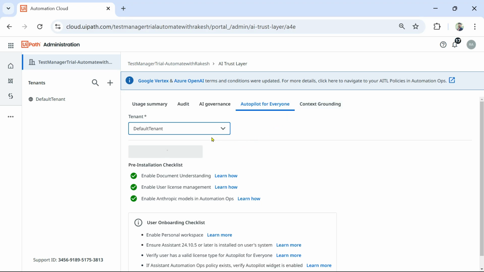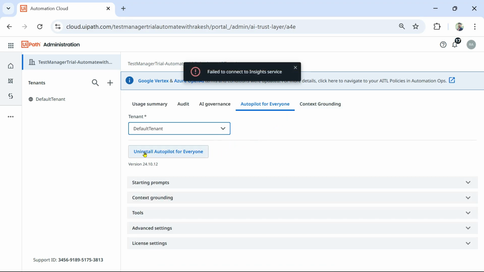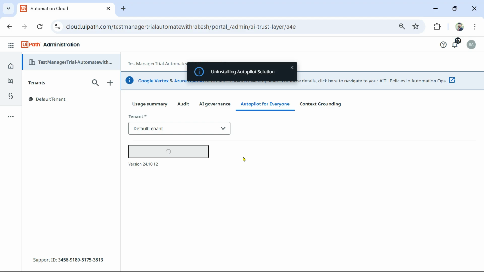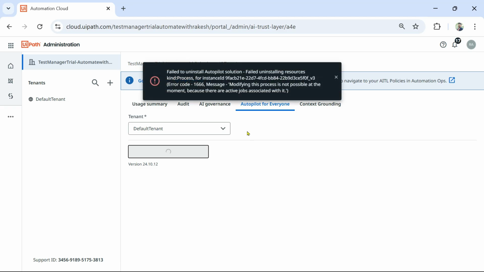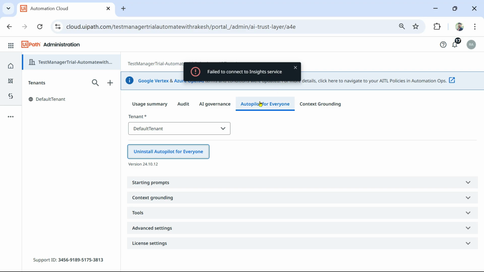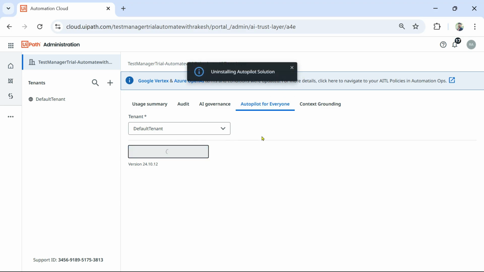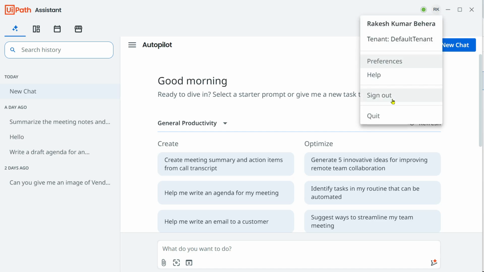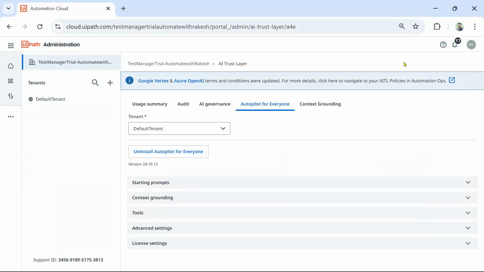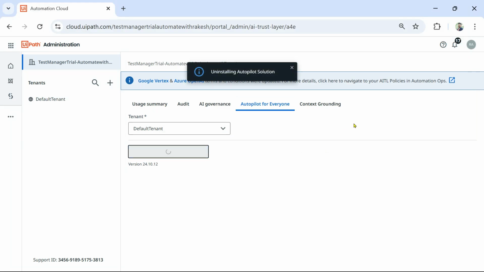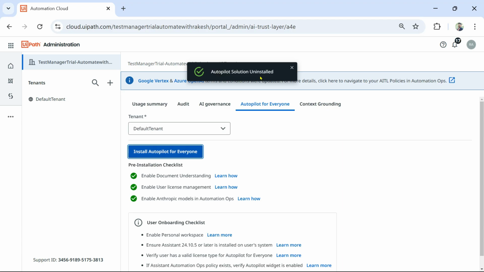Because I had already enabled it, I just want to uninstall and then enable it again. I'm going to click on uninstall Autopilot for Everyone, version 24.10.12. Okay, fine. Now let me uninstall. It is uninstalling the autopilot solution. Failed to uninstall, failed to connect to inside service. Okay, fine. Let me try again. So now you can see it has said autopilot solution uninstalled.